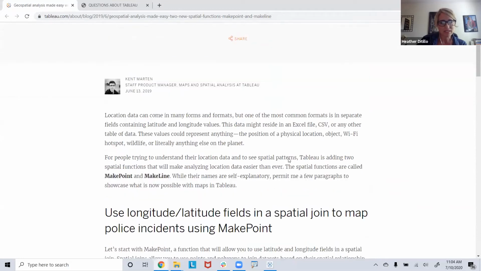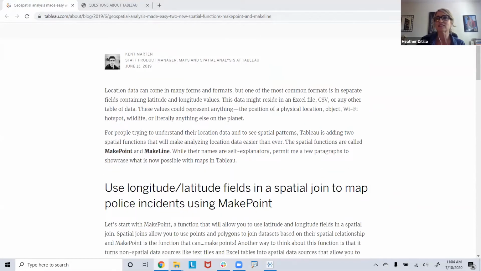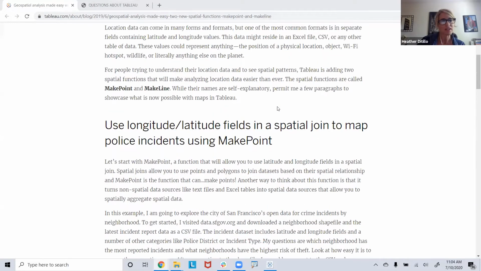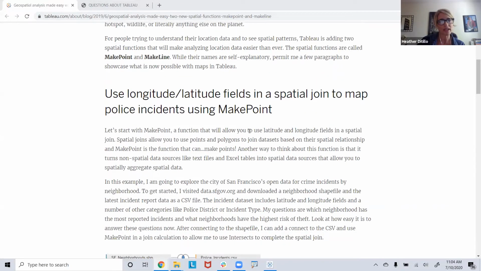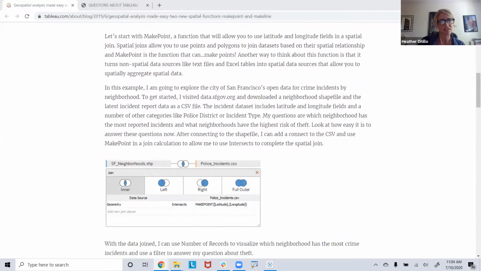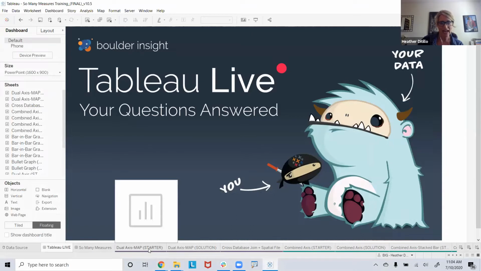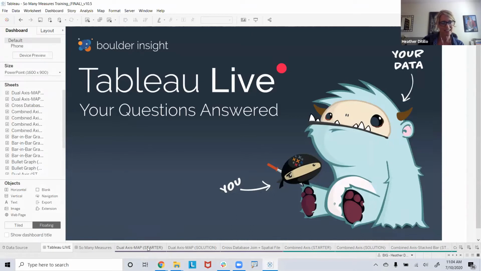So Doug, let me get to your permissions here, and I'll allow you to talk as well. If you have more questions around this, I'll walk through how to build a dual axis map. I'll talk about what version, if you're in 2019.2 now or higher, you have this Make Point option that makes this a whole lot easier to do. So we're going to walk through that. But if you have any questions you want to add in addition to it, Doug, feel free to let us know.